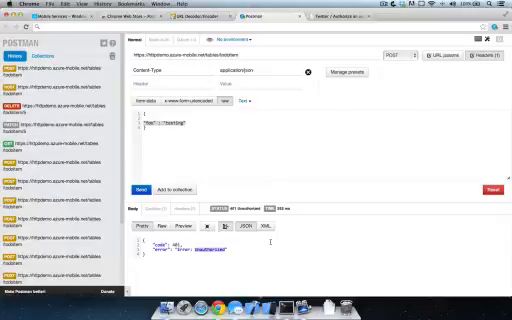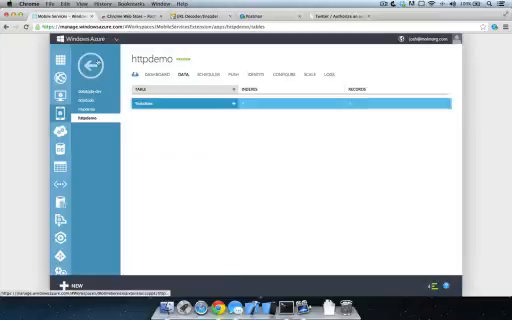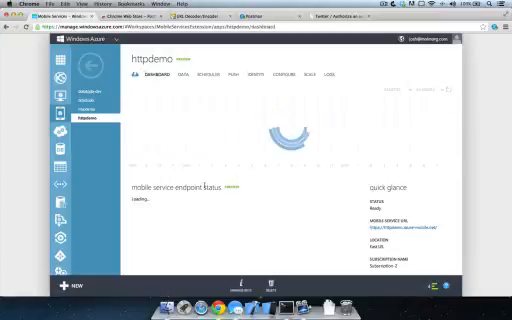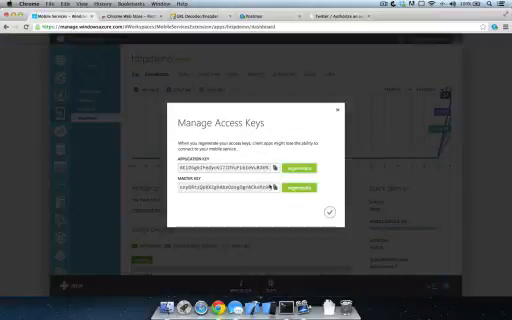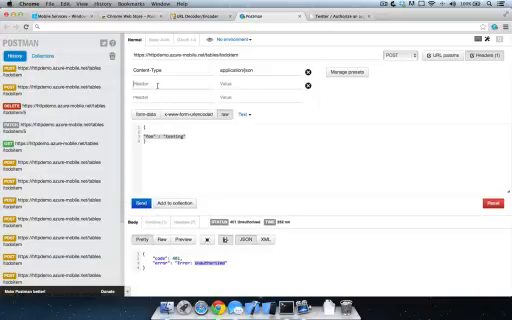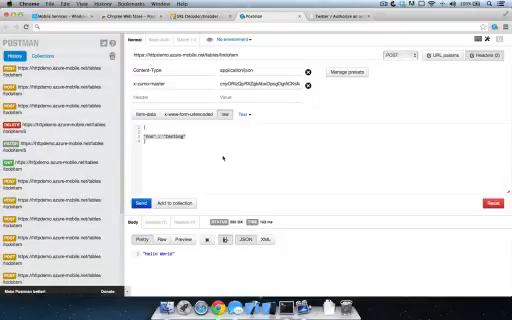Now, for this scenario, I'm pretending to be another server making a call into my mobile service. So I'm going to go and grab my master key by going to the dashboard, manage keys, let's copy that key. Let's go over to Postman and type in x-zumo-master. Paste in the master key. And now when I hit send, the right thing happens. It actually comes back and says, hello world.